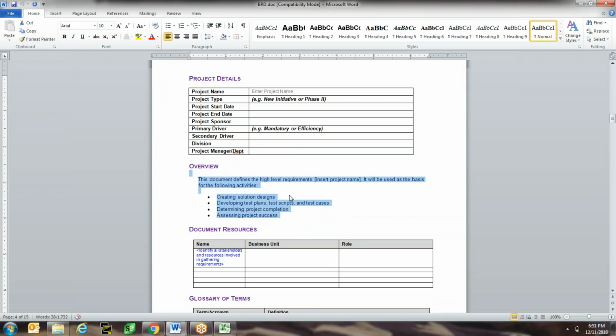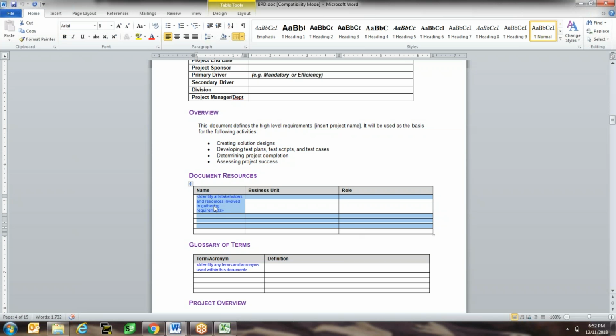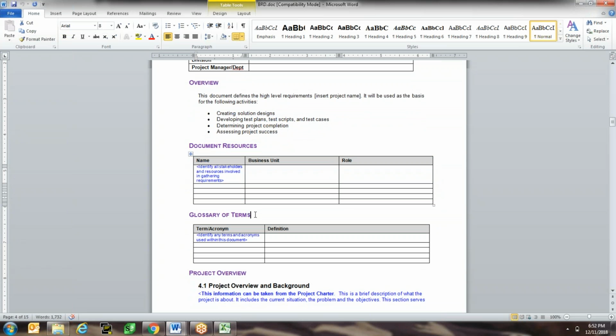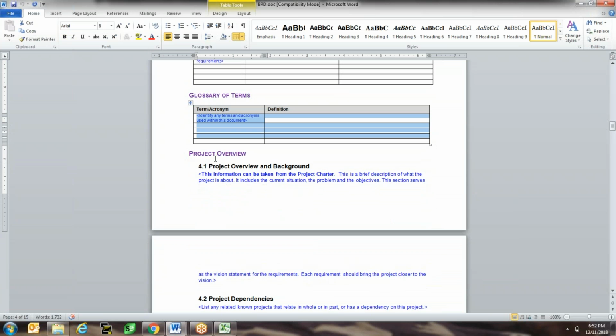Overview of the project. Okay, some high level details about the project, what exactly you are doing in this implementation. Document resources, pretty much references. I think you have to list the stakeholders here. So list all the stakeholders, just like we did in the last document. Glossary of terms: all the acronyms, HIPAA, CMS, whatever.